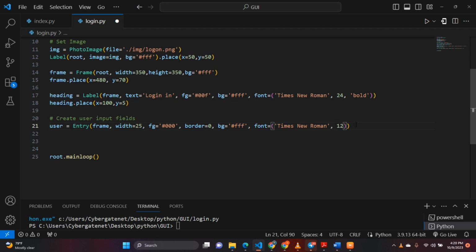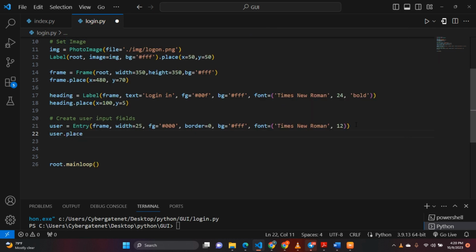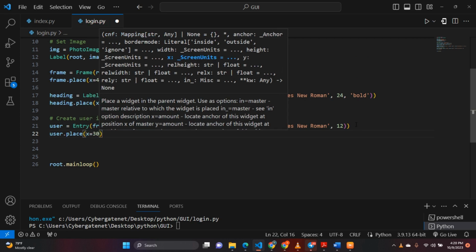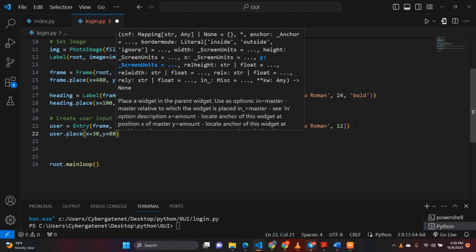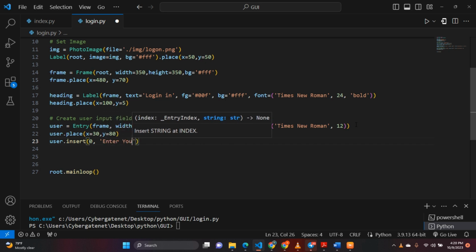Okay, and then I need to place it. We are done defining the form, so we need to place it on the grid. I need to put it on the x-axis at 30, and then on the y-axis at, let's say, 80. That's what I want to do. And finally, I want to insert something inside this, so the user can actually see. So we'll say user.insert. What we want to insert there is at position 0, the column 0. I want to say "Enter your name".